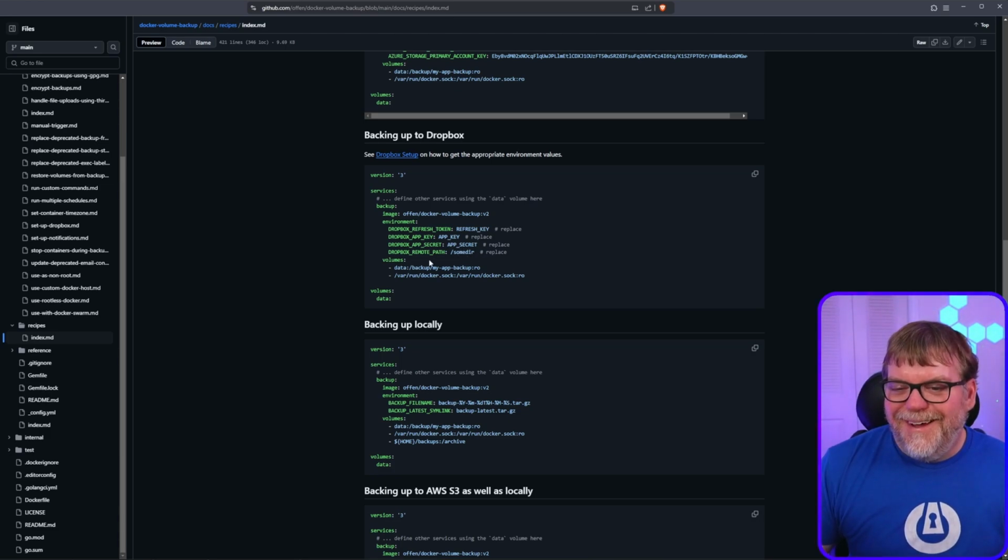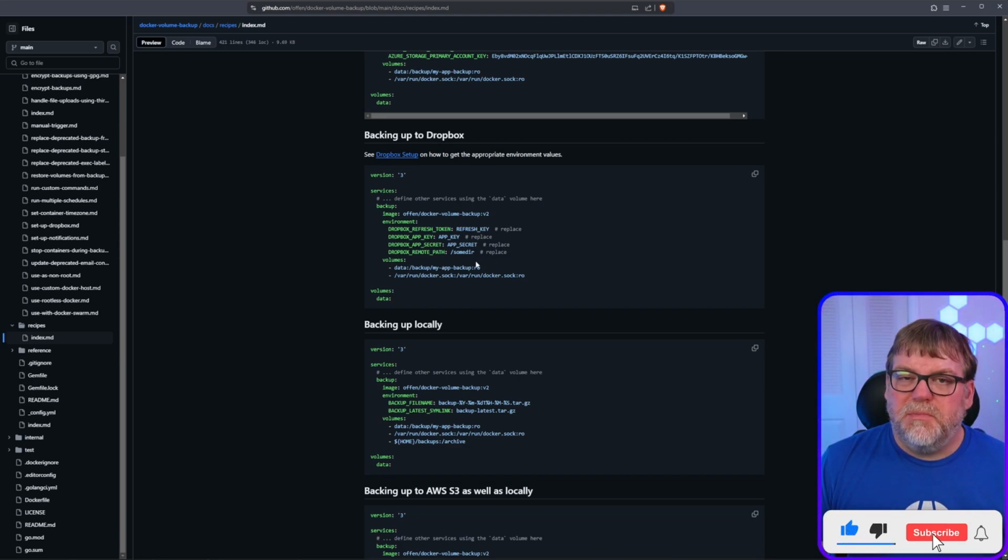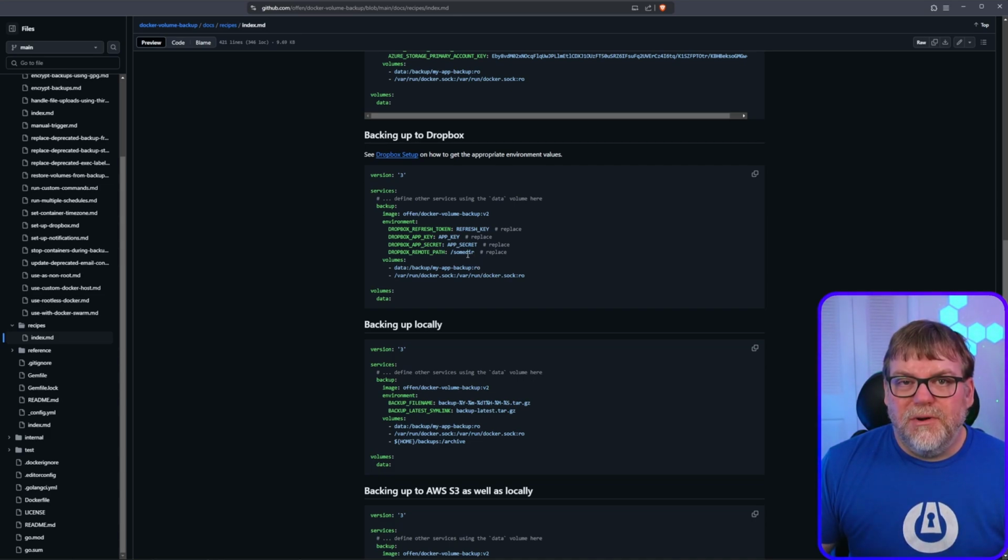So, all right, I hope that was helpful. Like I said, you have all the information you need here. I've tested it. It works perfectly fine and very efficient. And it's a great place to store your Docker volumes.